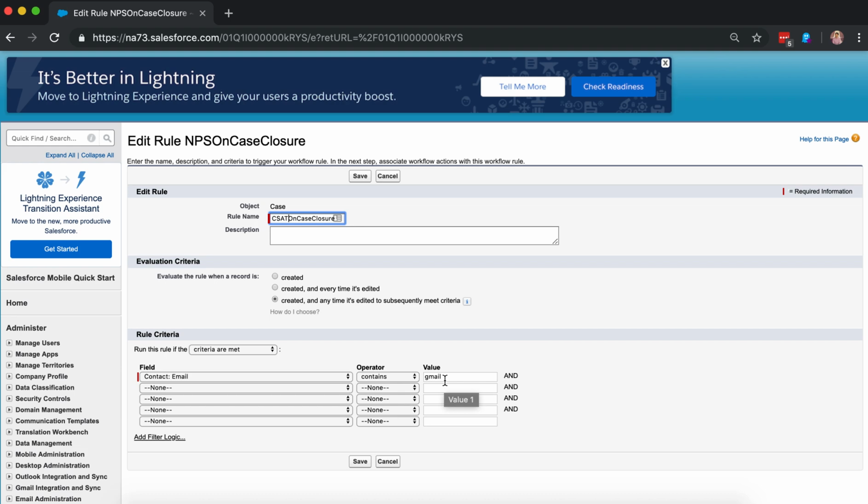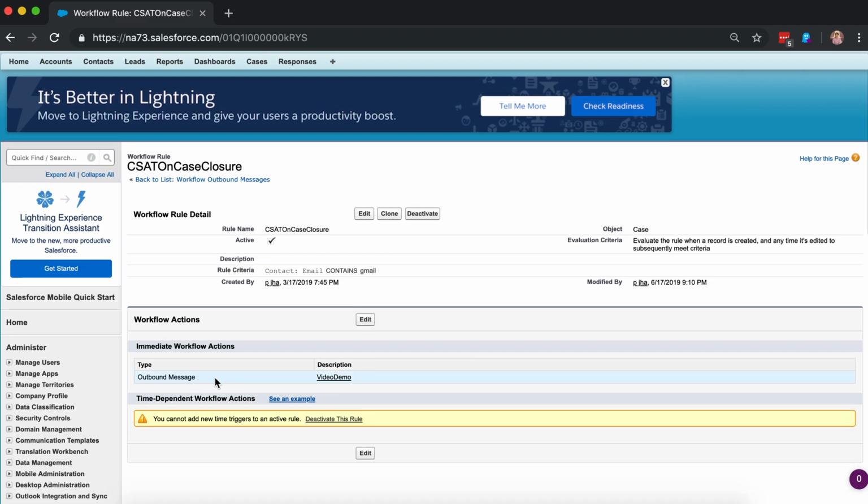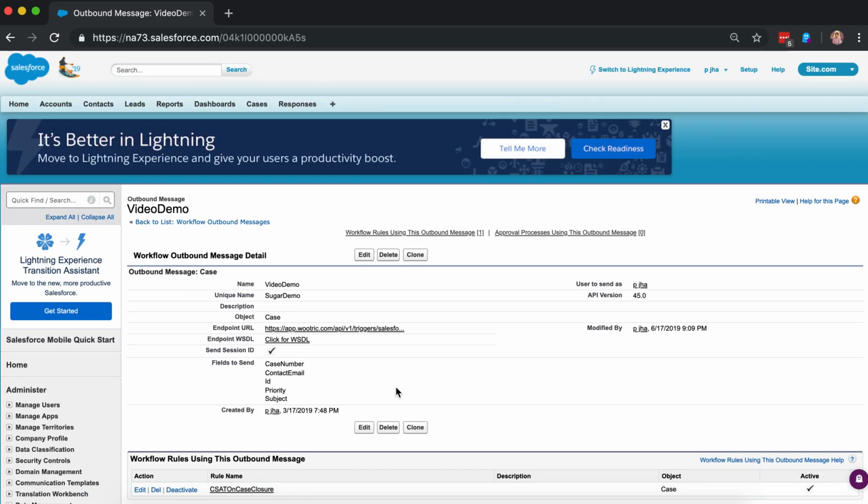So let's say I just want to survey my free customers because they are likely going to use a gmail.com or yahoo.com email address. This is just an example. So what I have done now is I have configured a workflow rule and tied that to outbound messages. And this is how Salesforce knows through this URL that it needs to send some payload to Wootric to trigger surveys.